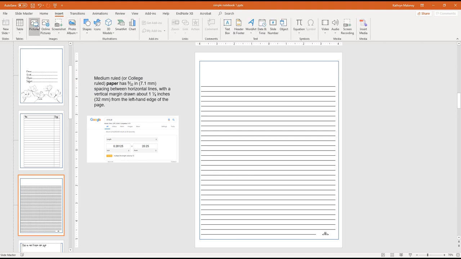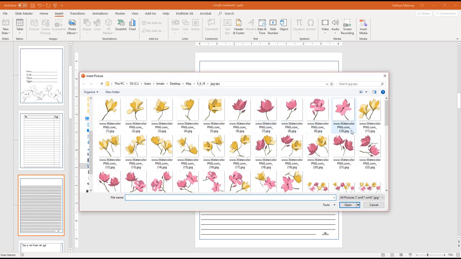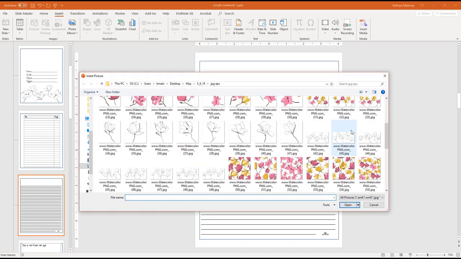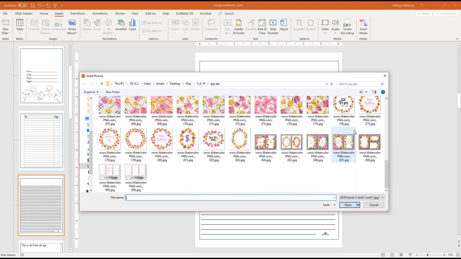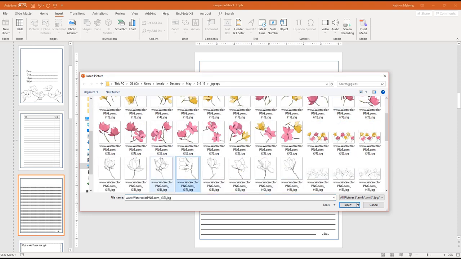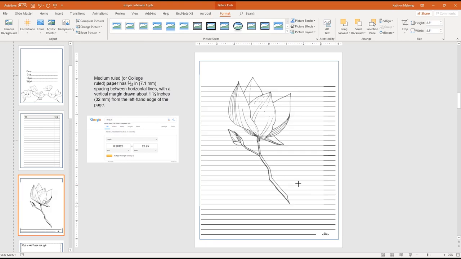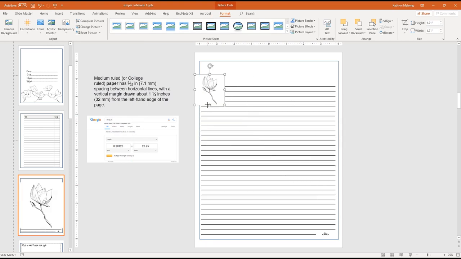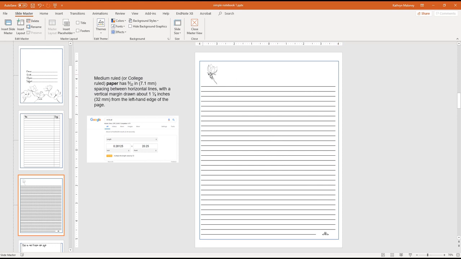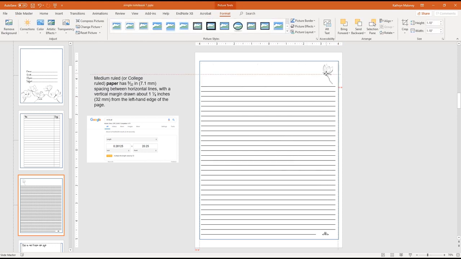Insert, pictures. Now, whatever we put in there is going to end up being grayscale. So let's see. This is really the hard part. Let's put that one in. All right, I'm going to go like this. And there it is. I'm going to put it actually on this side because the left side is where it's going to be bound.